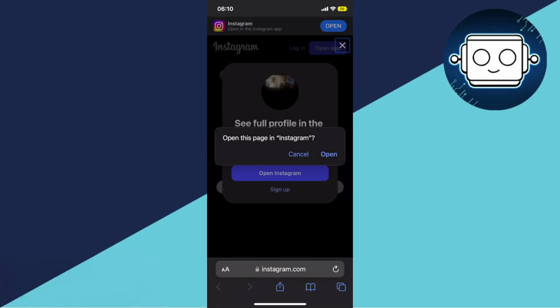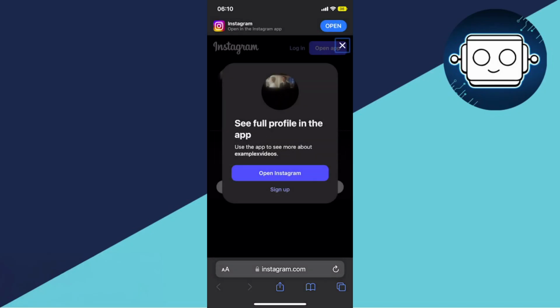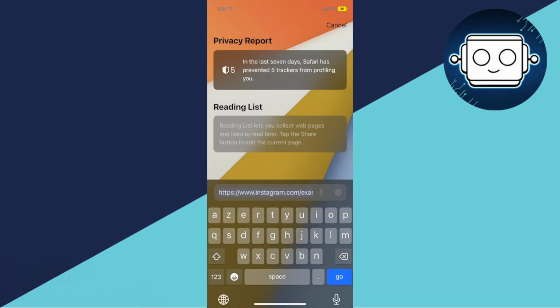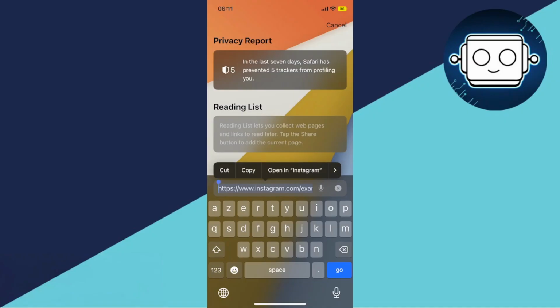Now this should be directly taking you to the page. As you can see, cancel, and as you can see, full profile in the app, and this is exactly my profile. So now if I wanted to get my profile link, I'm simply going to go up here and click on copy, and this is the URL link that I have. So it's very simple and very easy.